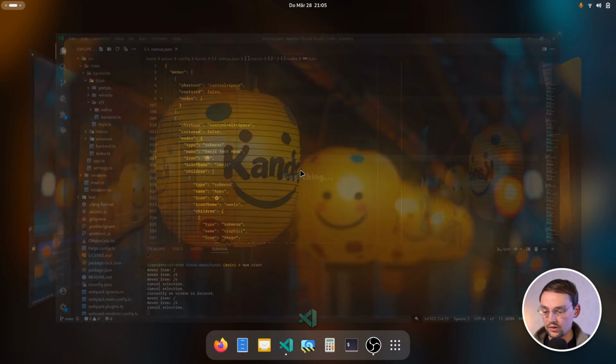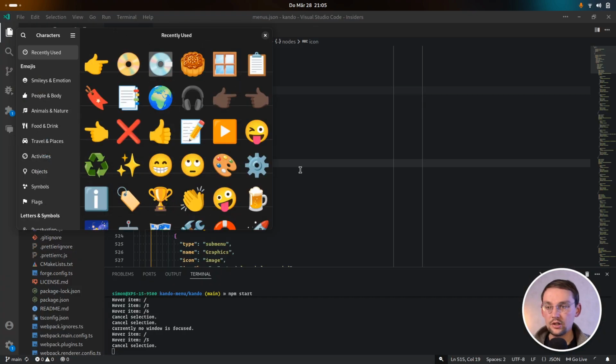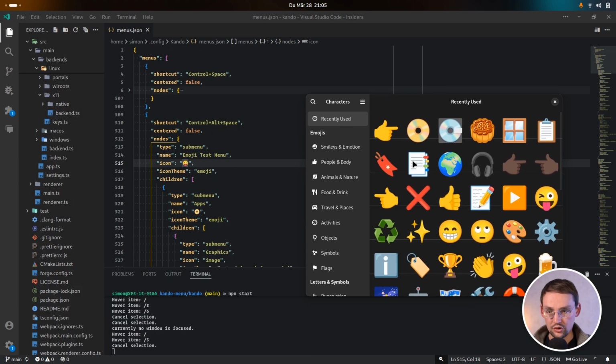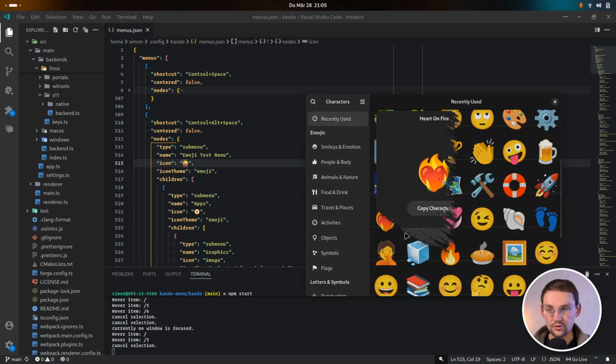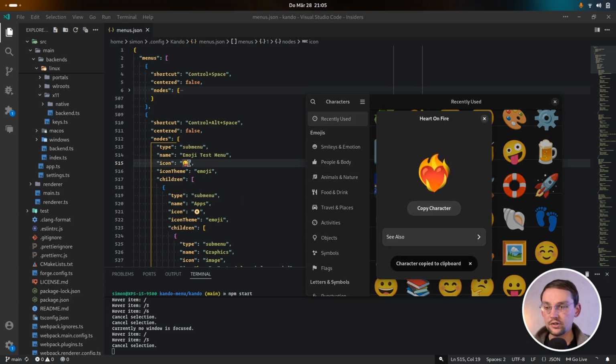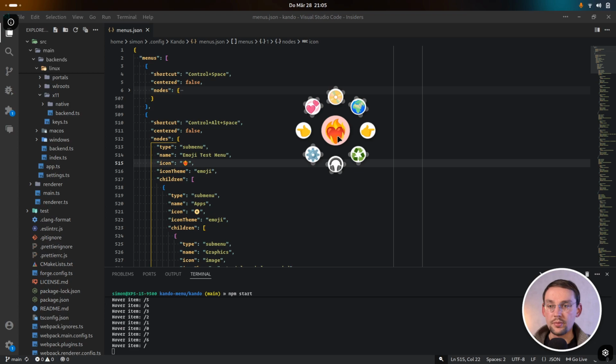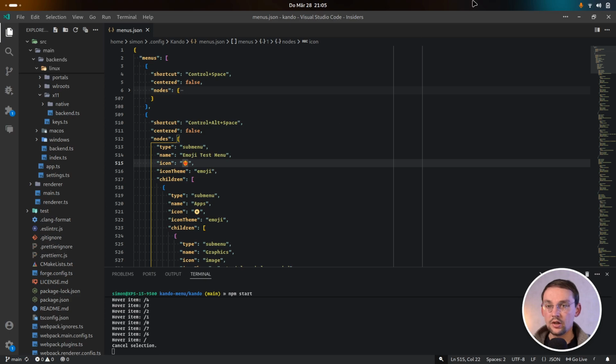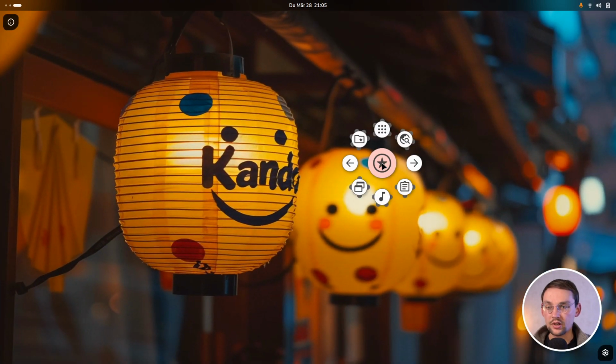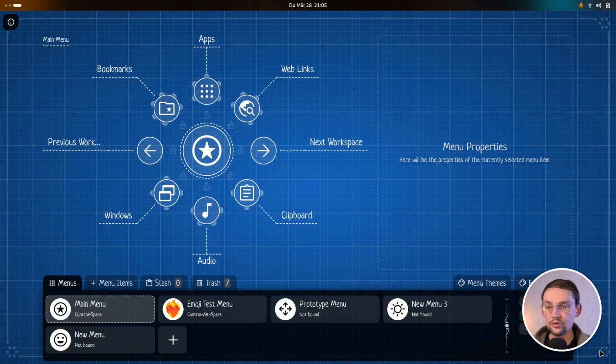So for instance here I can use any emoji. Let's take for instance this burning heart character here, and I paste it in here. Save the menu configuration file, and once I open the menu you will see that I now have this burning heart here at the center.